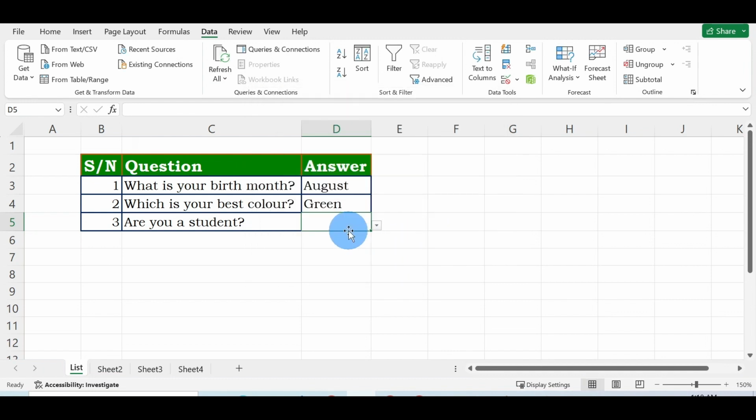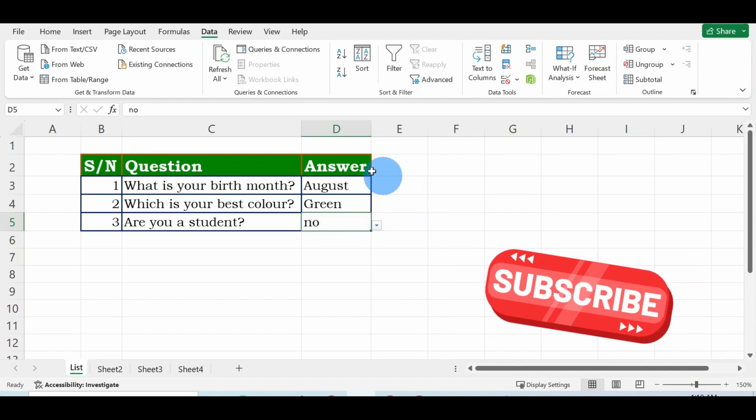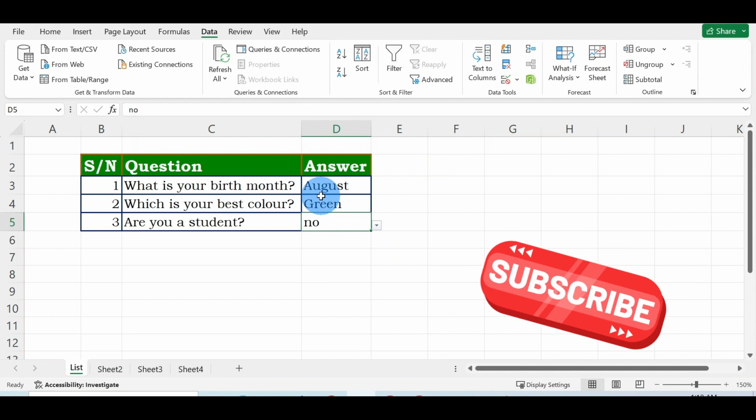So here, you simply select yes, or you simply select no, depending on what you are answering. Are you a student? If your answer is no, select no. If your answer is yes, you select yes. So this is how you can create your drop down list in Microsoft Excel.